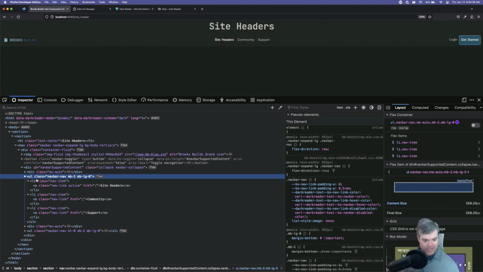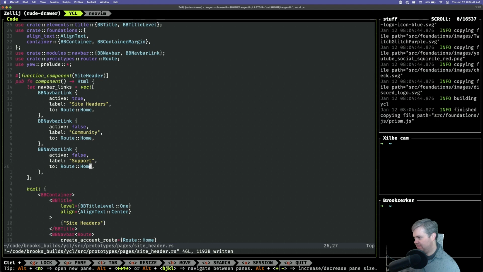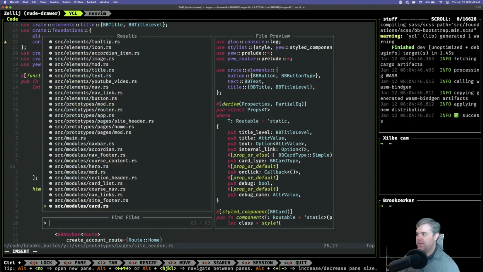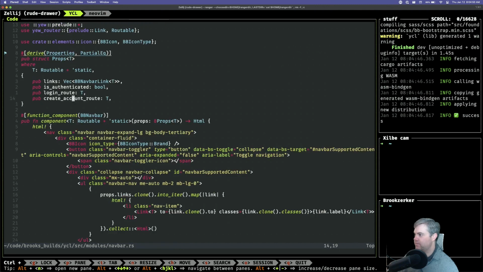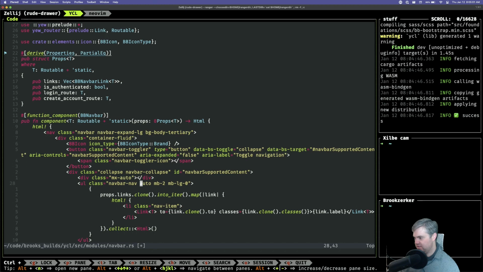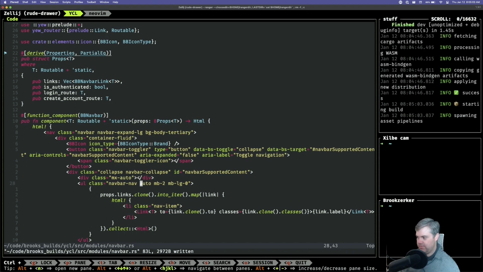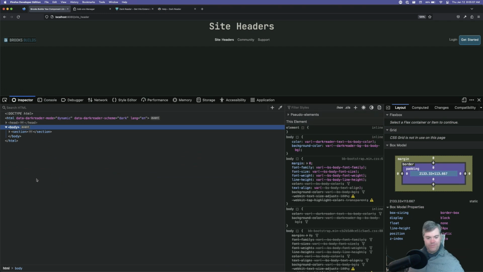So that's probably in the navbar itself. Let's head over there. So we're looking for a UL with an me-auto. So delete two words. There we go. Fixed it.